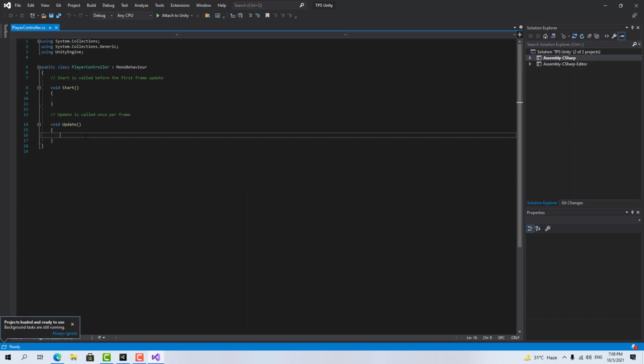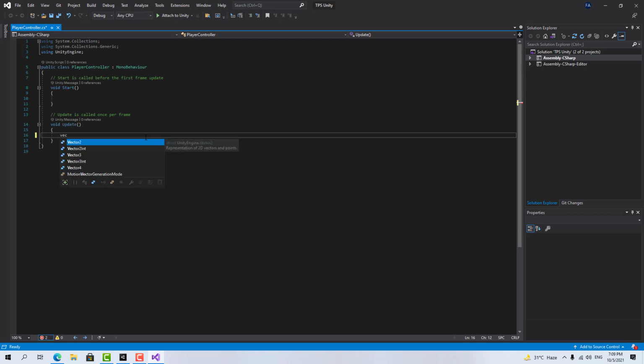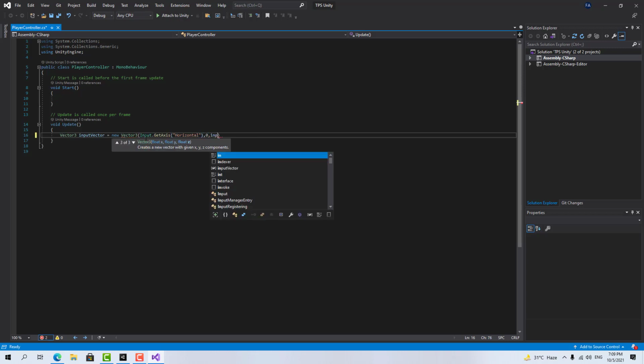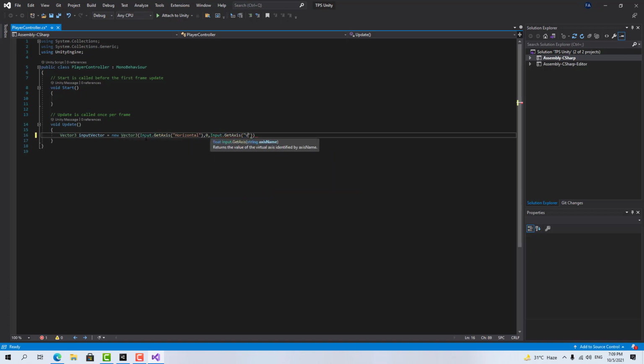So in here we have to just go to the update method. We have to write Vector3 inputVector, and we will say Vector3 equals Input.GetAxis horizontal, comma 0 comma, Input.GetAxis vertical.